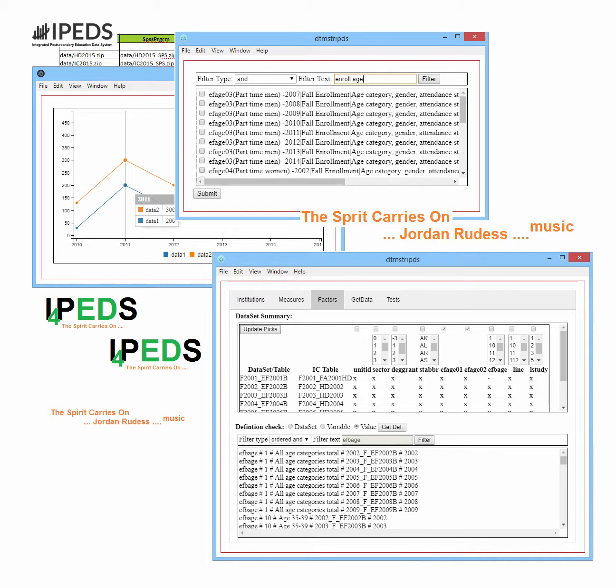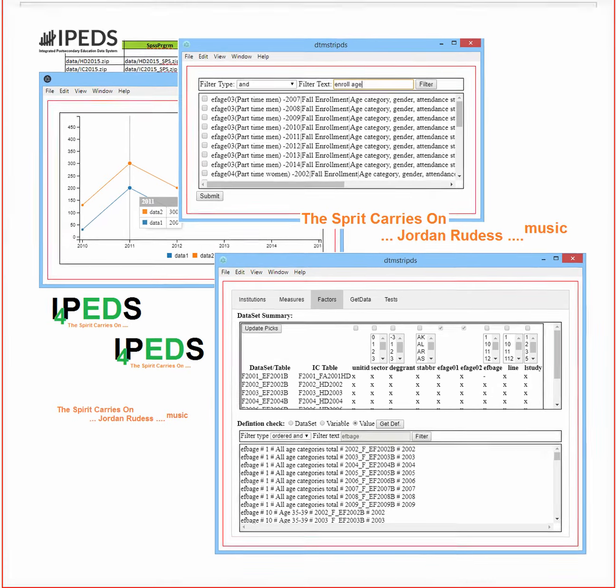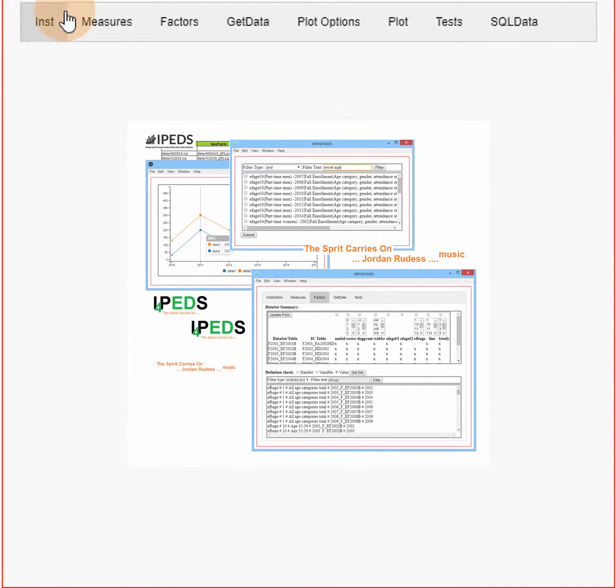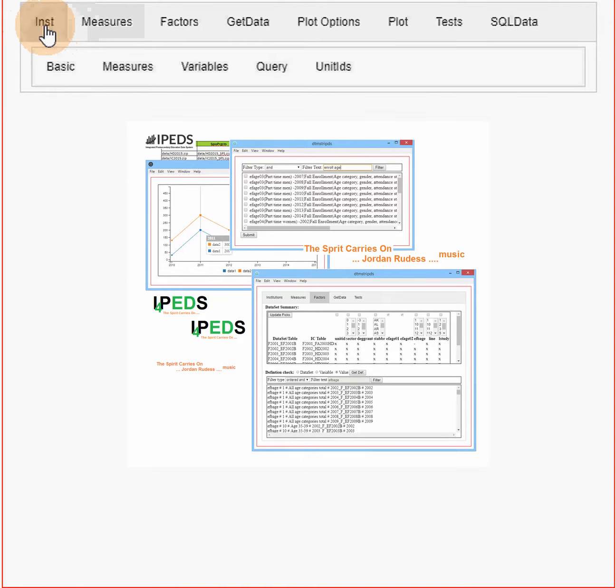As mentioned in my last video, I have made enhancements to my program, and I also promised that I will make upcoming videos that demonstrate those enhancements. So here we are. In this video, I'll be focusing on the institution tab, and I will go through each of the sub-tabs in detail.